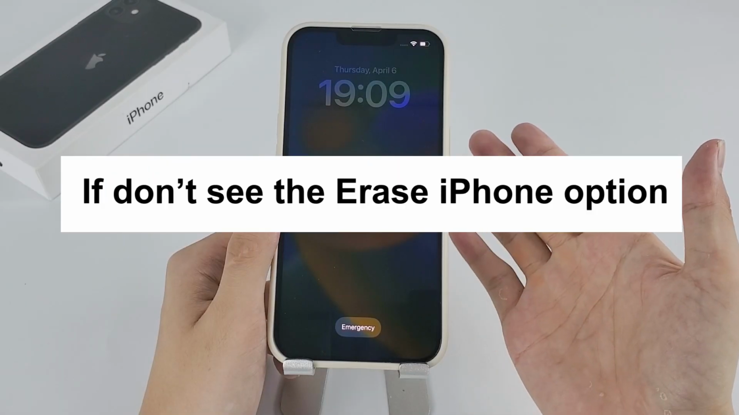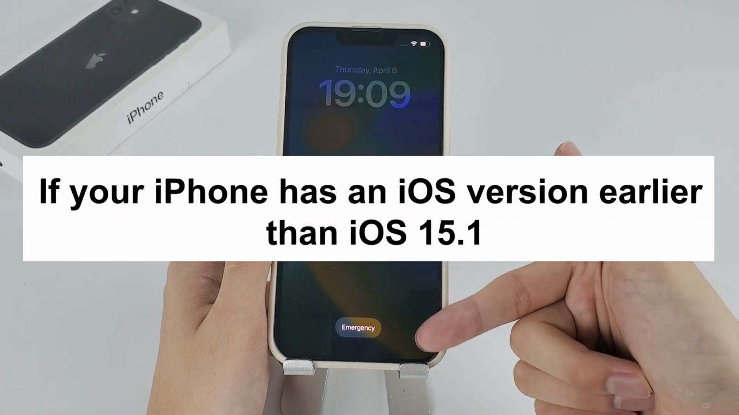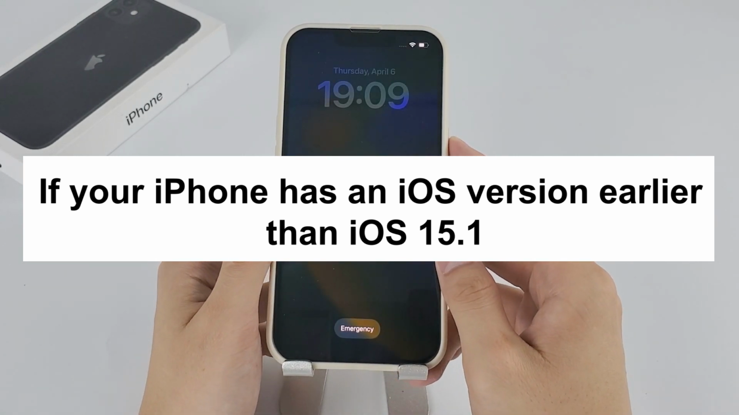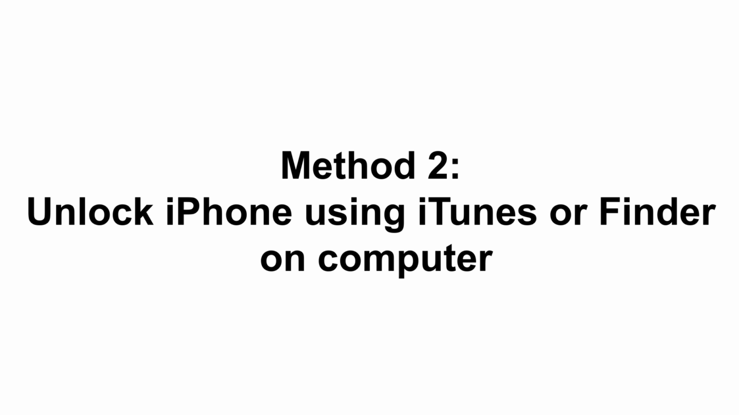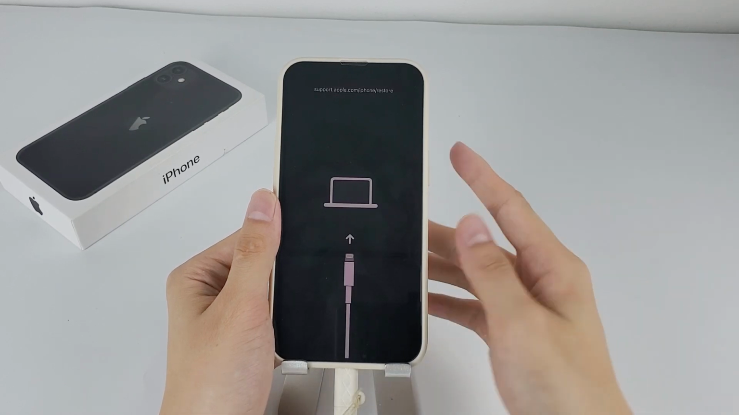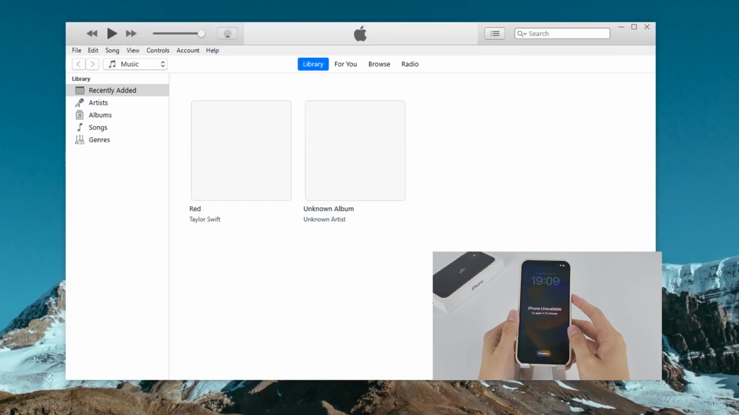If you don't see the Erase iPhone option, or if your iPhone has an iOS version earlier than iOS 15.1, then restoring with recovery mode may be your best option for unlocking your iPhone. Why do we need to put the iPhone into recovery mode before we can unlock it with computer? It's because the iPhone is locked and computer is unable to recognize it without it being unlocked.